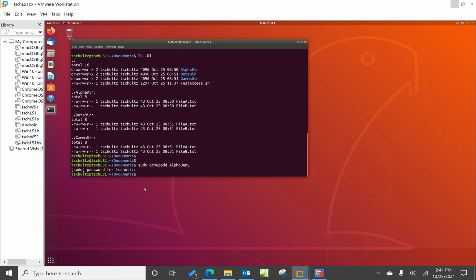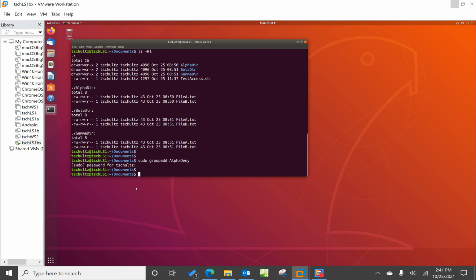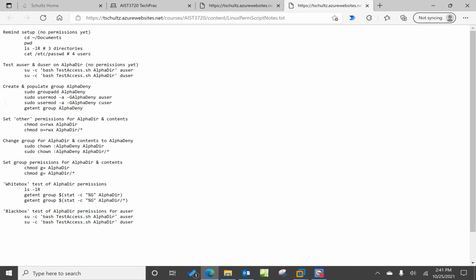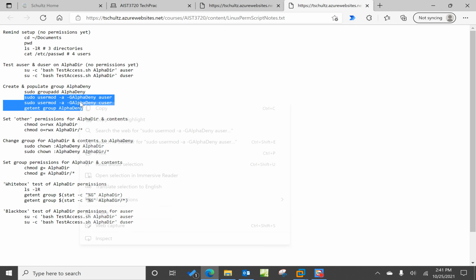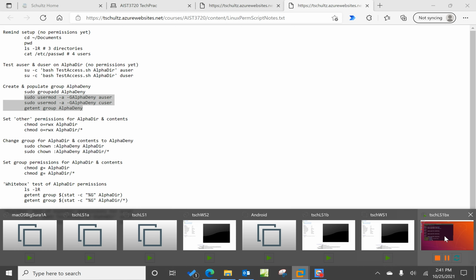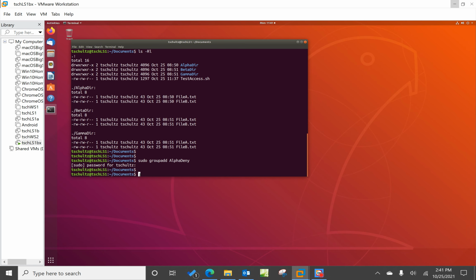Now it is asking for my sudo password. I created a group called alpha deny, and I'm going to put A user and C user in there, and then make that the group owner for those files. I think I can now, let me try to do several of these. I don't know if it will let me do multiple or not. We can do them one by one then.